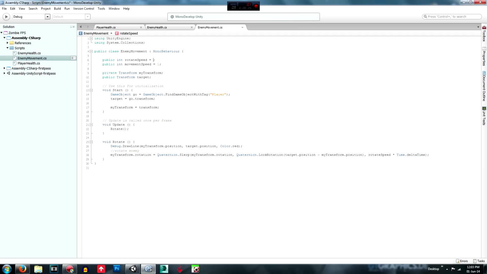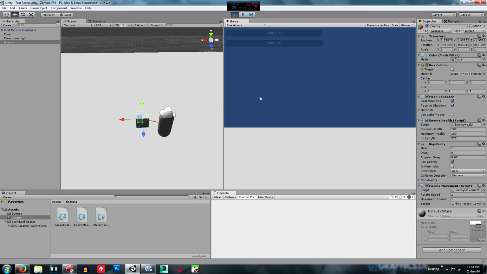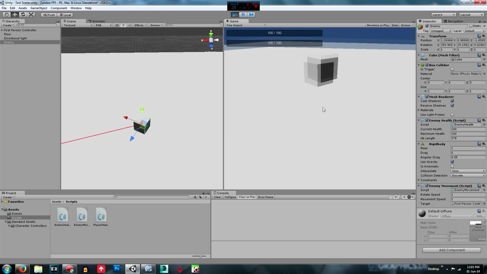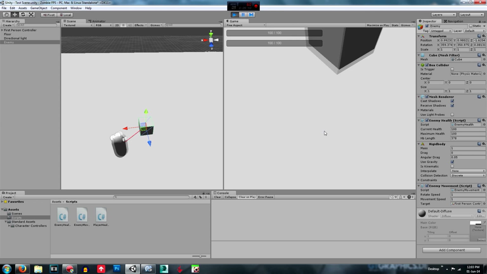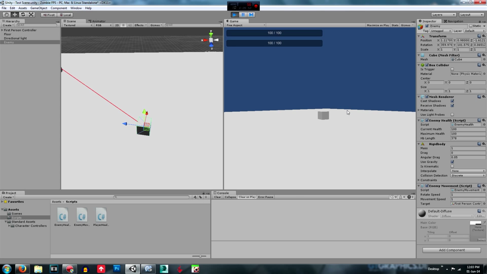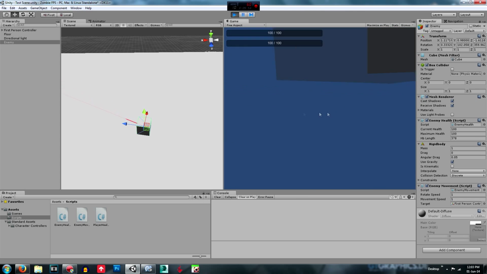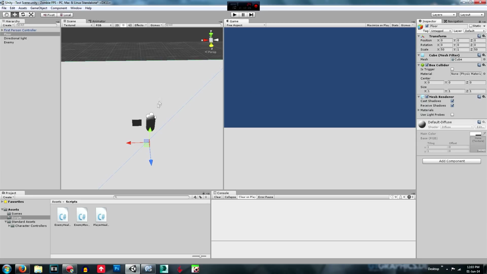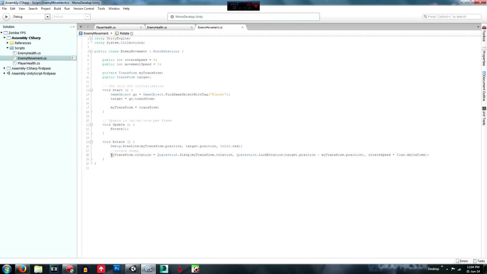So if we just bump this up to five, we should get a better rotation. But at the moment, it's rotating on all axes, so if I jump, or if I'm up above them, or if I go below them, just watching the scene, they're trying to rotate towards us still. So we just want to rotate on the Y. But we'll fix that up later. That's good for now. So now we're rotating towards the player.